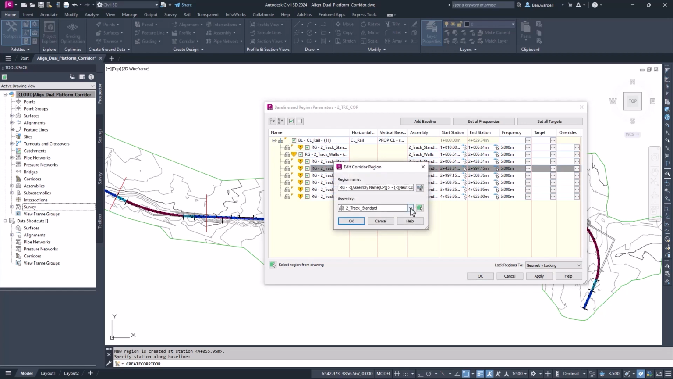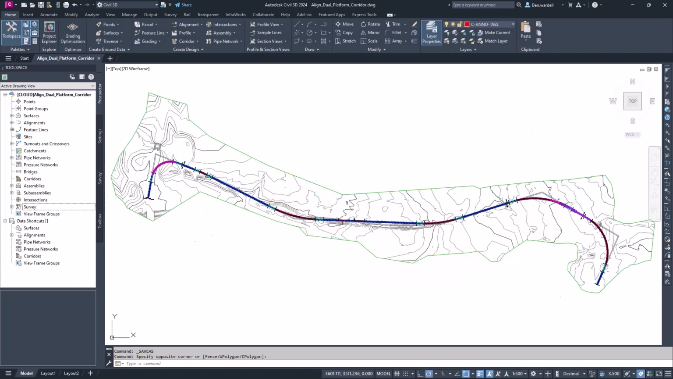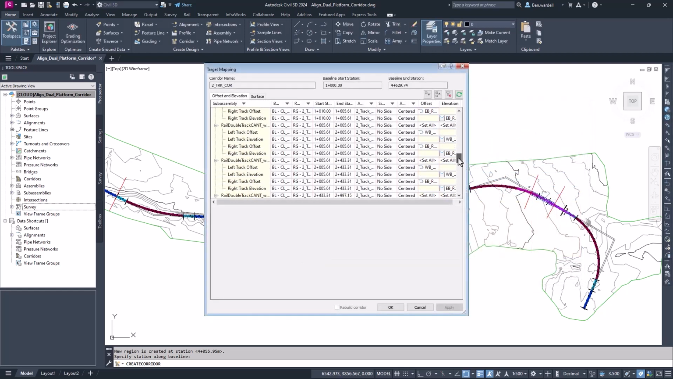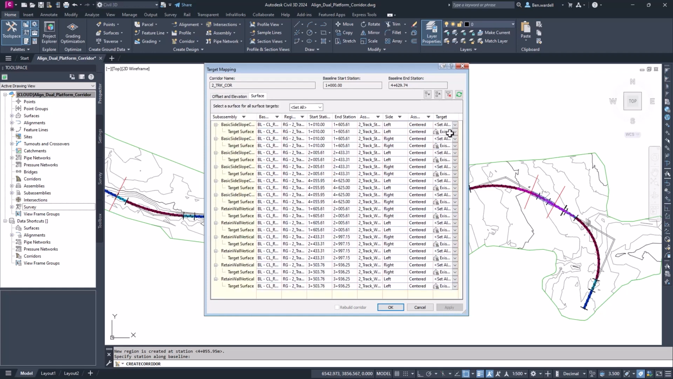Now the advantage of this method is that all of our targets inherit the first region and parameters that we set up. So if we know our typical section limits or the location of where our regions will begin and end, this is a method that will save us a lot of time in our setup.